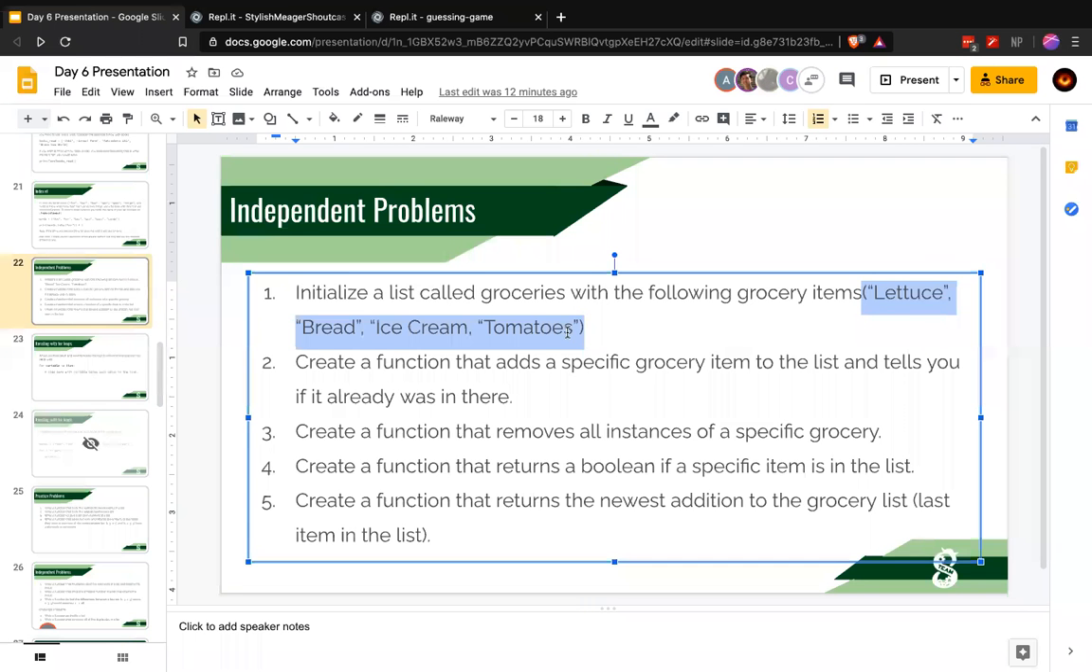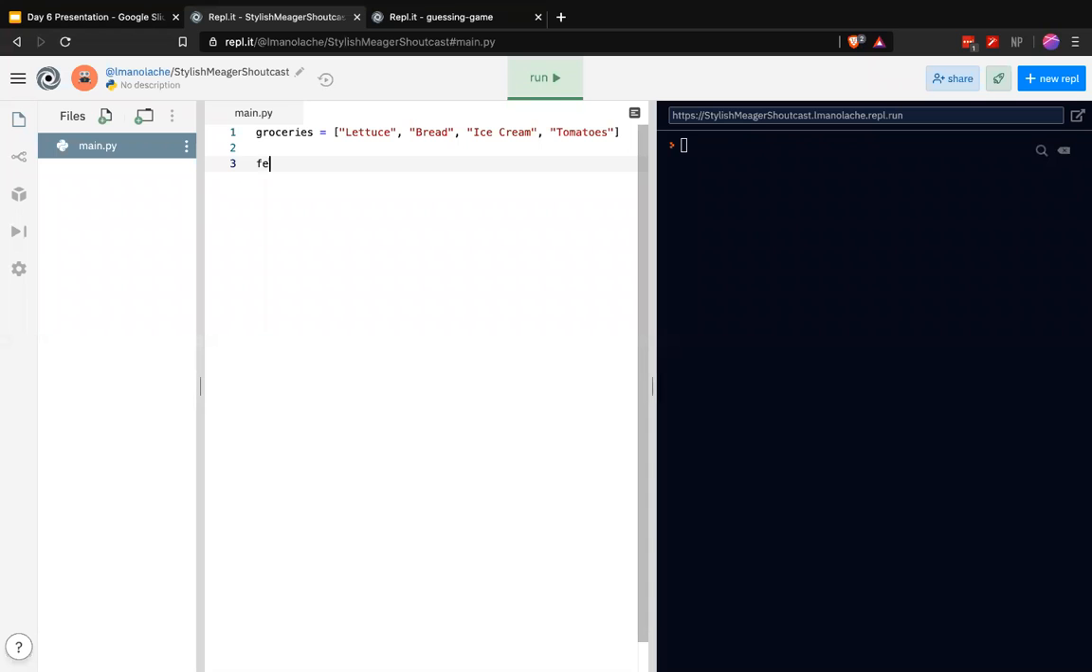All right, number 3, create a function that removes all instances of a specific grocery. This one might be a bit harder, but let's see. Def remove instances, let's call it that, and takes a list, let's call it L. Remember how you define a function: def name, parentheses with input inside, and colon, then everything else is tabbed.